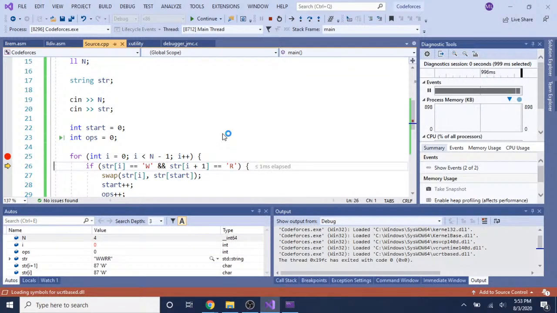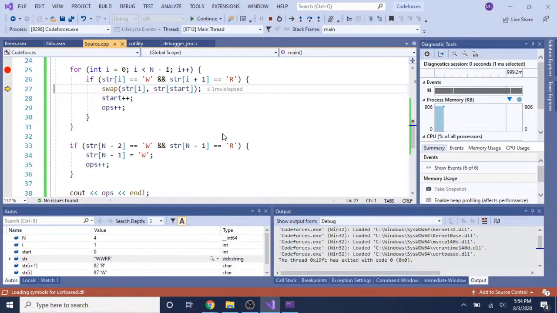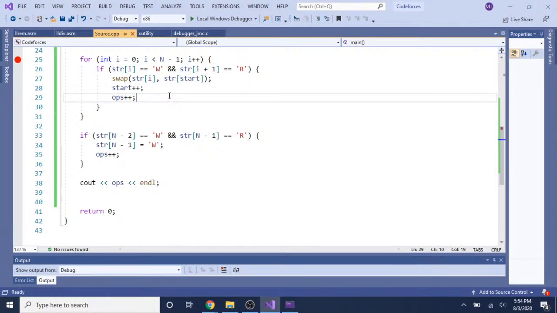First one's WR, so that's not true. And then we do WR. We should actually swap I plus 1. Wait, no, we swap I. 1, 2, 3. Nah, that didn't help at all. Yeah, we should actually swap I plus 1. Swap the R with the first W. So let's swap the I plus 1 with start.